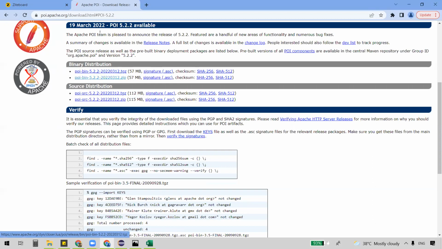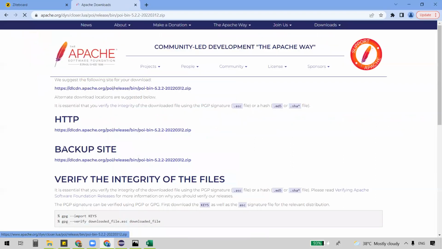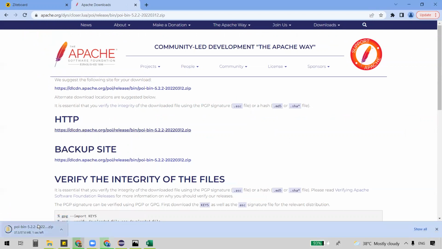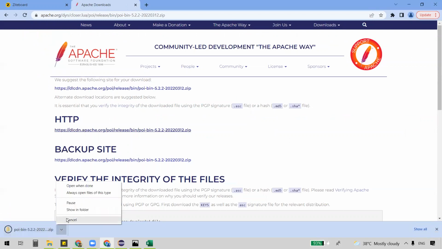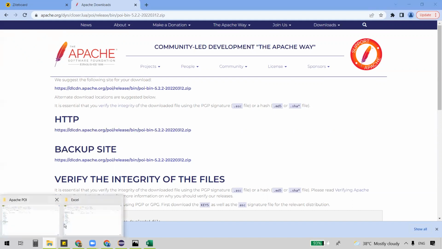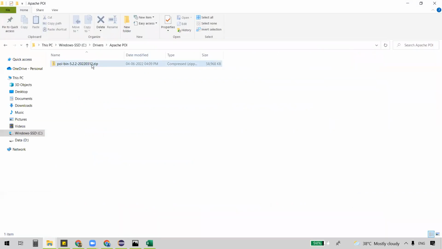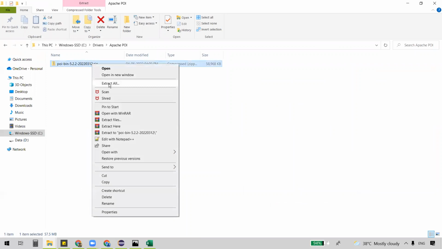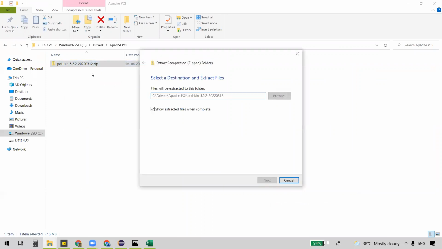This is a third-party library, Apache POI, which is open source. Click on this zip file and then on this download link. It starts downloading, so I'm going to cancel this as I already have the file downloaded. In your case, you allow the complete file to be downloaded. Once the file is available, we are going to extract this zip file.